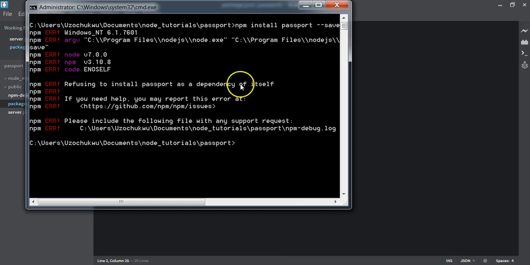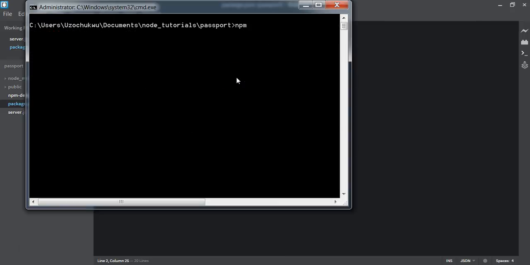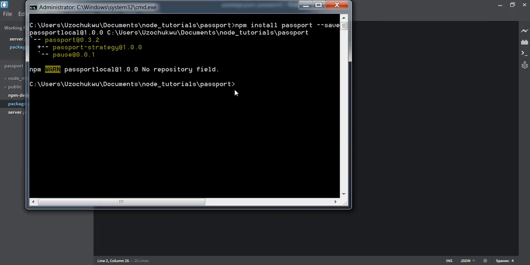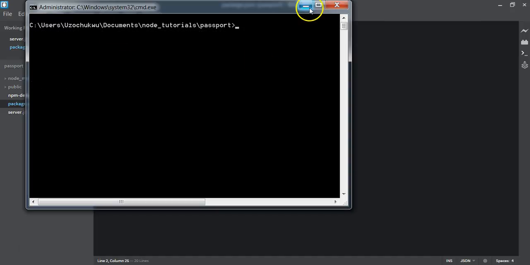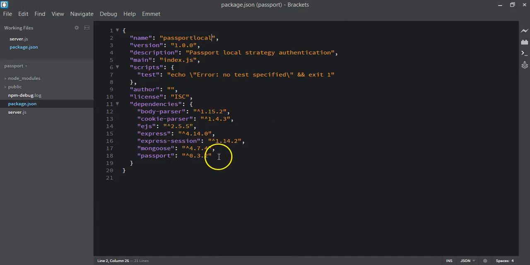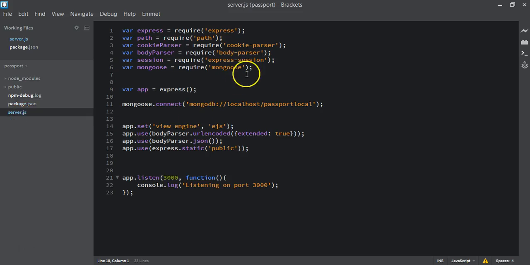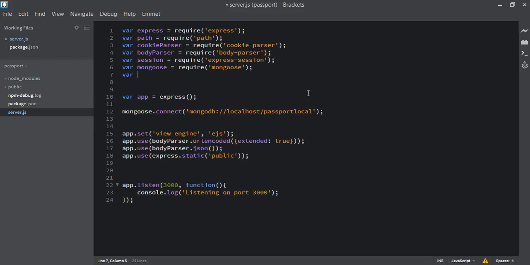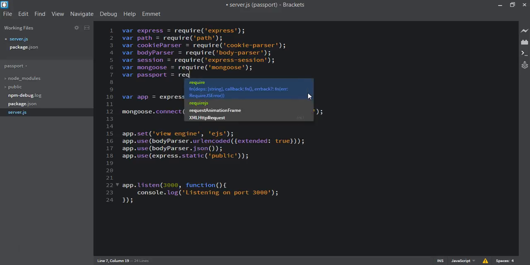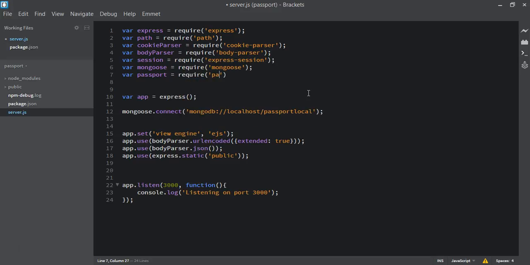So let's go back and install passport. So we clear this, we do npm install passport save. So we wait for this to install, and it's going to install properly now. Here we see that we've installed passport on our machine. So we go back to the package.json, we can see we have passport. So make sure that the name is different from any of the packages that you are trying to install. After doing this, we need to require passport here. So we come down here and we do variable passport equals to require passport.